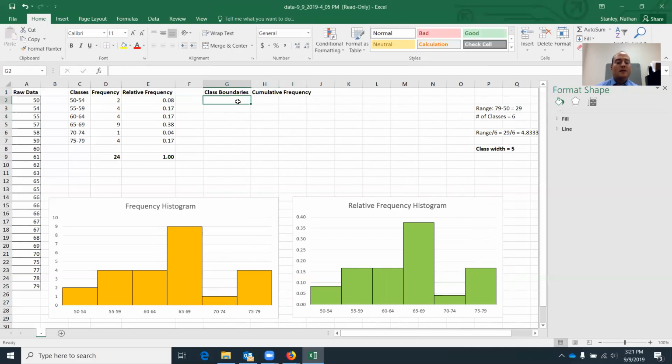All right, so under class boundaries, if you recall, if you look at the gap from one class to the next over here, we stop at 54 and then we pick up at 55. Here we stop at 59 and pick up at 60. There's a small gap of 1 between classes. So to get boundaries, you have to take the gap, divide it in half. So the gap of 1 divided in 2 is 0.5. And then you're going to add and subtract 0.5 from the lower number and the upper number in each class to get the class boundaries.